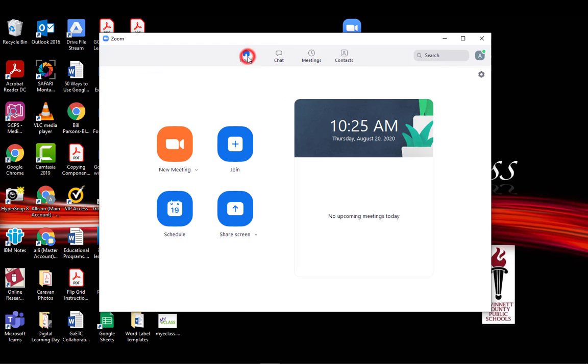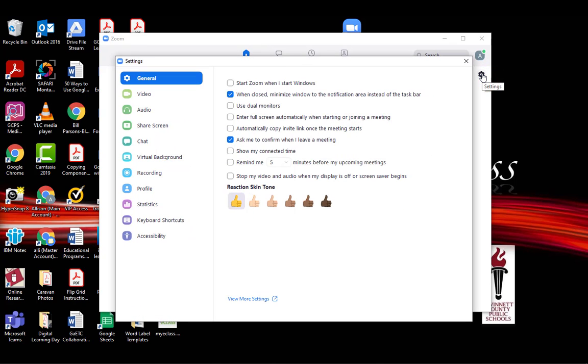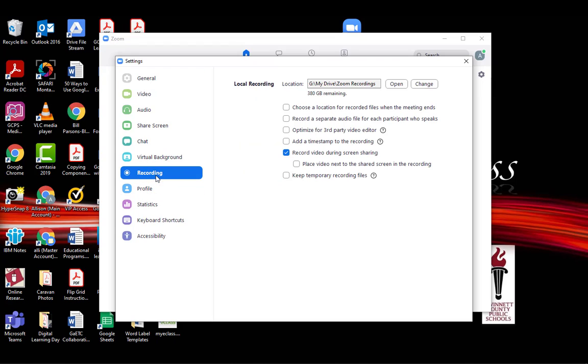Okay, I'm going to go back to my home so that you can see the gear icon. So make sure you're on your home page, and then you'll see the gear icon in the top right, your settings icon. Click on that. And then on the far left side, you want to choose Recordings. So right now, you are setting the destination of where you want your recordings to go.